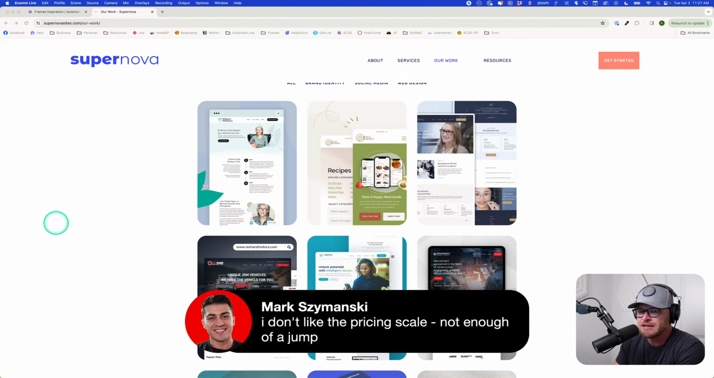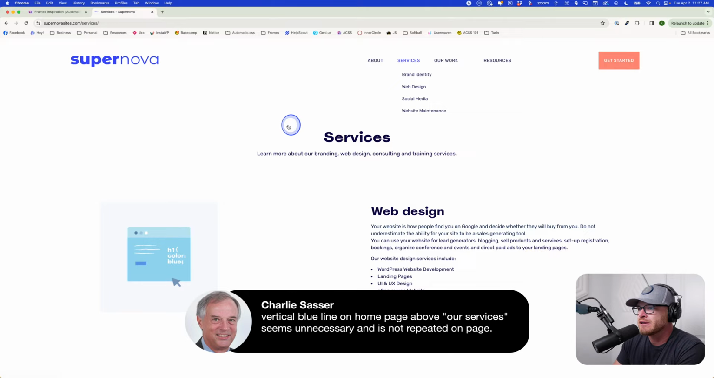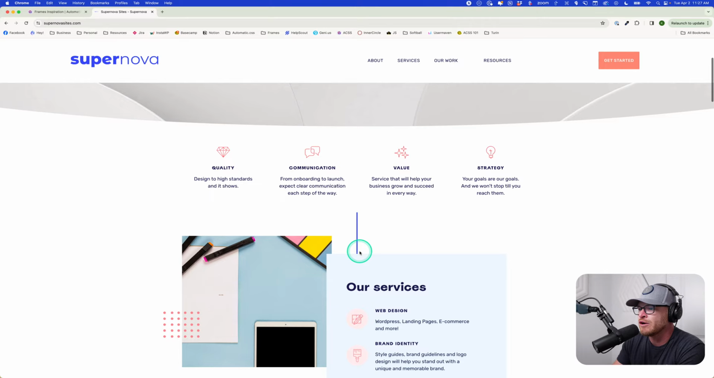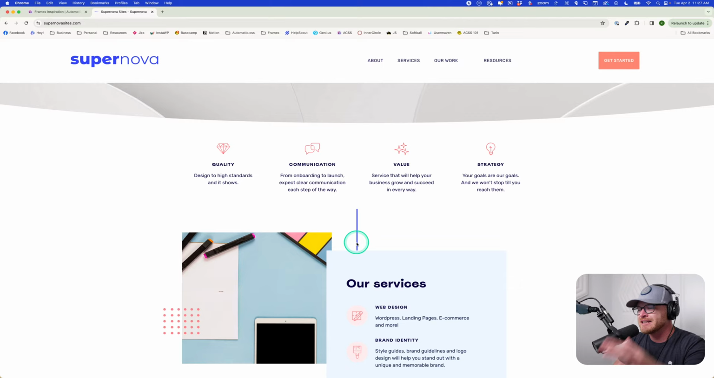Vertical blue line on homepage above our services seems unnecessary and is not repeated on page. What are we talking about here? The main services page. Oh, yeah, there we go. Blue line. I'm not seeing a blue line unless you're talking about that thing, but I don't see any other blue lines. I'm not sure. Oh, right here? Ah, that thing. Yeah, you're right. It doesn't come down here, does it? It does not. It's not on any of the others. I think you're right. I get it. You know, it's like a little act, trying to lead the eye, maybe, you know, down. But you're right. It's probably not necessary.